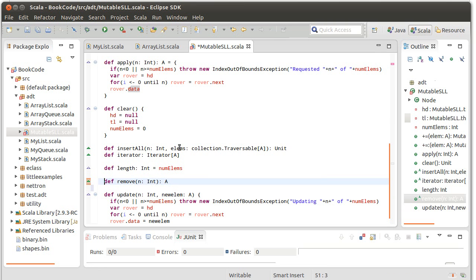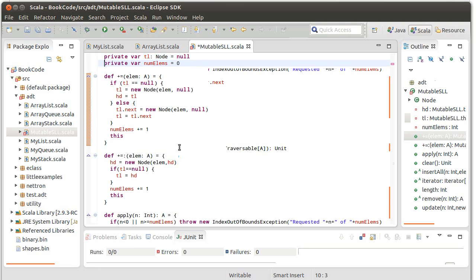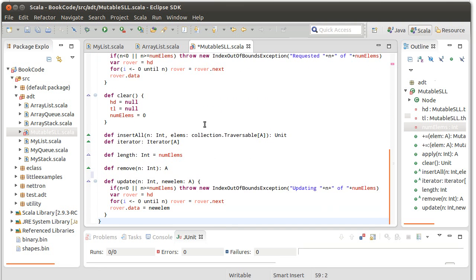So we still have a remove method, an iterator method, and an insert all method that we need to implement. But once we have those, we'll have a complete implementation that we could test, and we will come back and work on those in the next video.